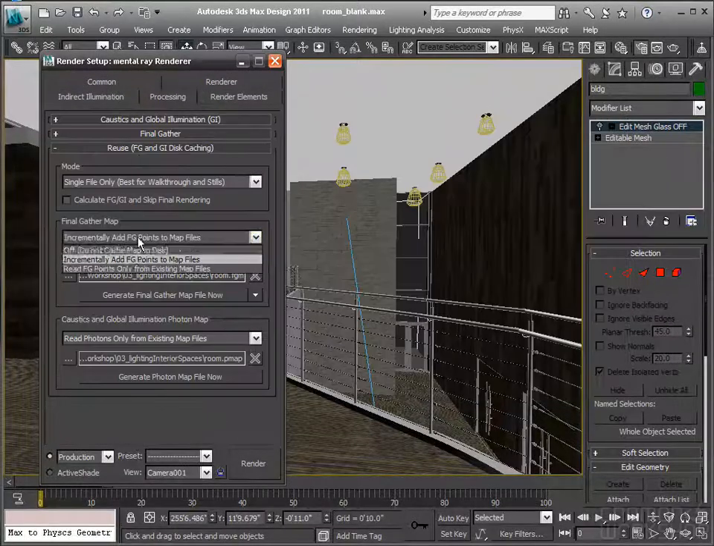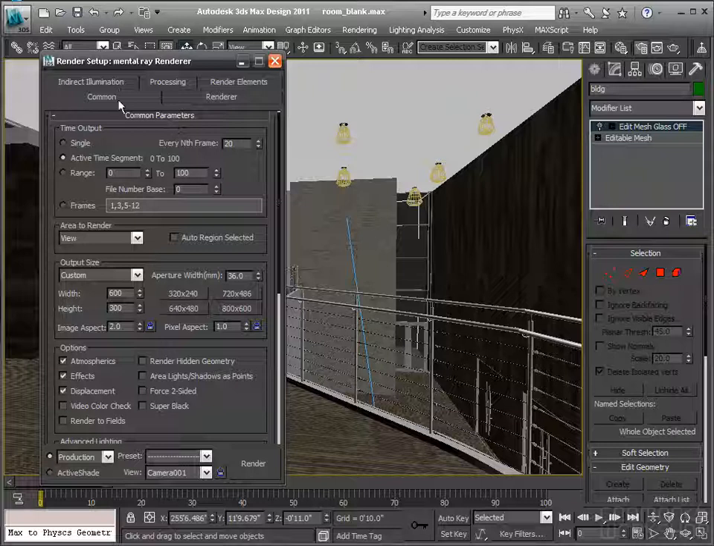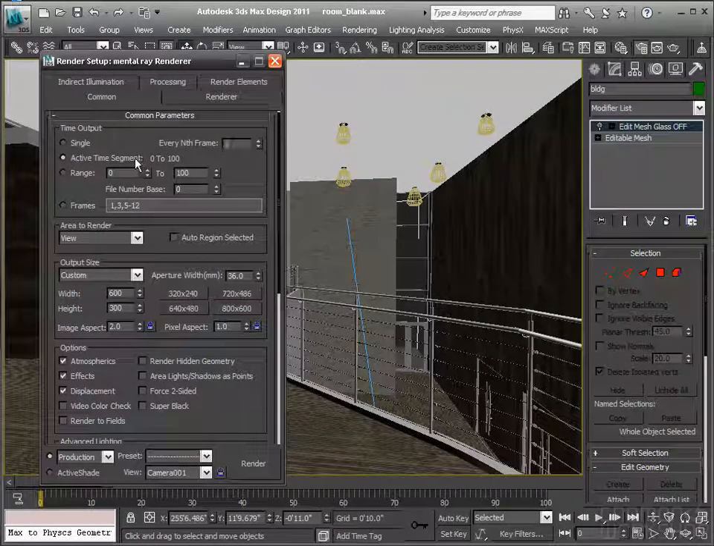And then when you're done, you switch it to read only, and then switch your every nth frame back to 1, and then go ahead and render, and it's going to render every frame out. And that's how you do an animation. So your photon map is based on the entire scene, final gather based on your camera.